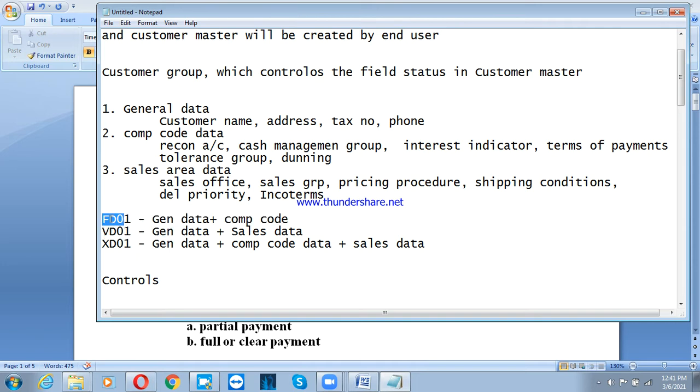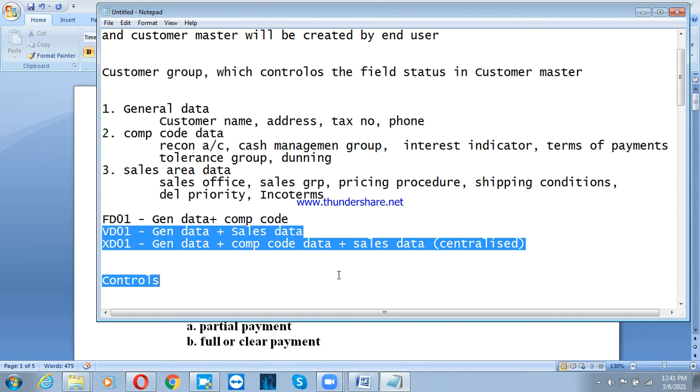For example, the T code indicates: F stands for finance, D is for customer, and 01 is for creation. The customers we created under VD01 are limited to the sales department only and cannot be used by any other department. But we can create the customer in XD01, which can be used by any department. That is what we call centralized creation of customer.